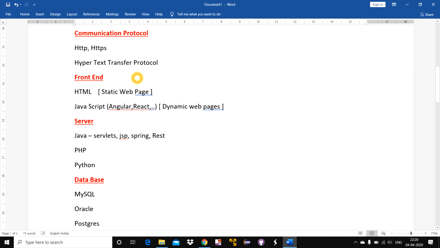Like if you are going to fill in the registration details and we leave some fields empty, then it is going to throw an error that the field is empty. That means it is interacting with us, which makes a page dynamic.